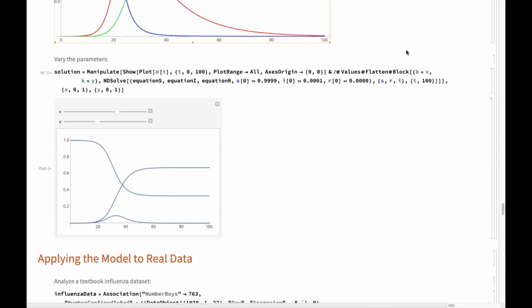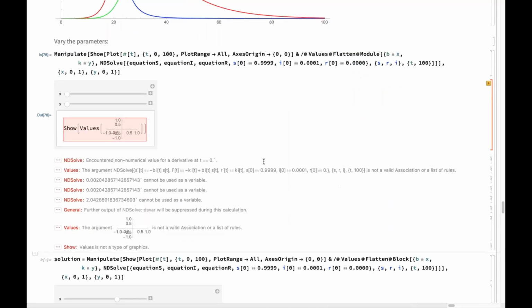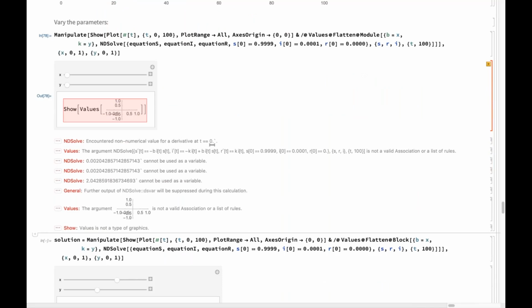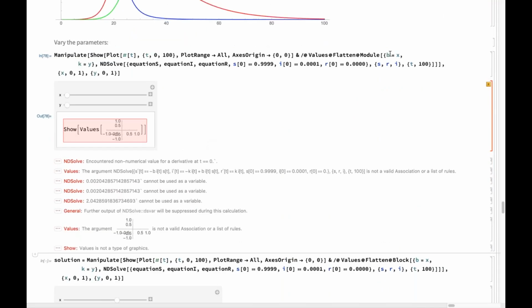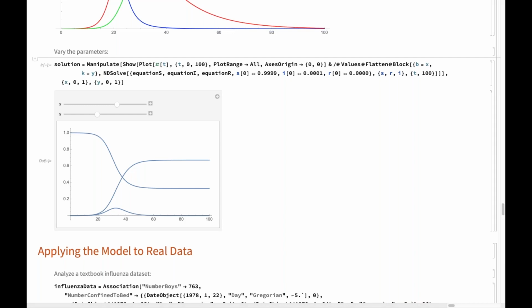So now we can touch on a little bit of the block function. Let me show you an example of why block works here and module doesn't. So let's say I use module. It's almost the same syntax for block and module, but if I use module, it's going to give me a lot of errors. The reason is that I used B and K before. Block and module both deal with local variables, but block is better suited for variables that are used elsewhere in the notebook. So if I used B before and I'm going to use B again, I'm better off using a block function to manipulate it locally, instead of using a manipulate function globally.